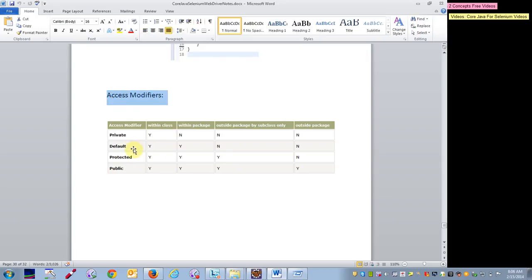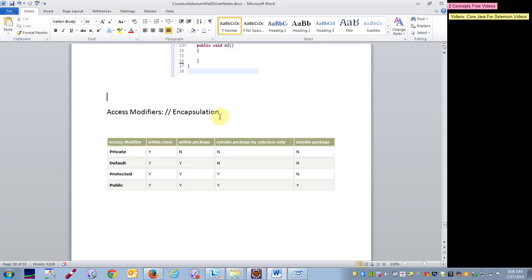See, this concept satisfies encapsulation. In OOPS, Java is an object oriented programming language, right? What is OOPS? Object oriented programming language. So encapsulation is one of the concepts supported by Java. Access specifiers are the best example, the main example, for encapsulation.